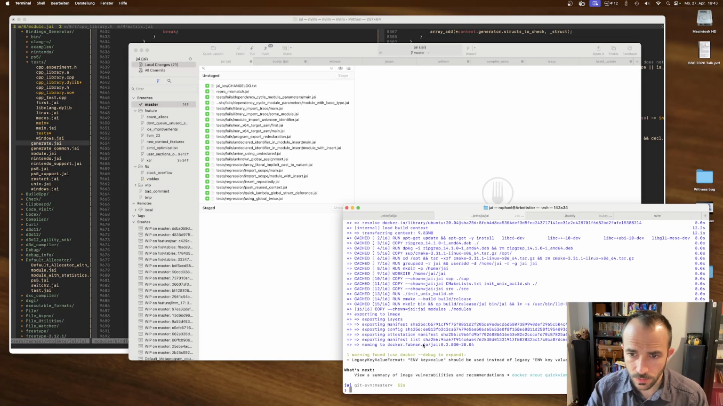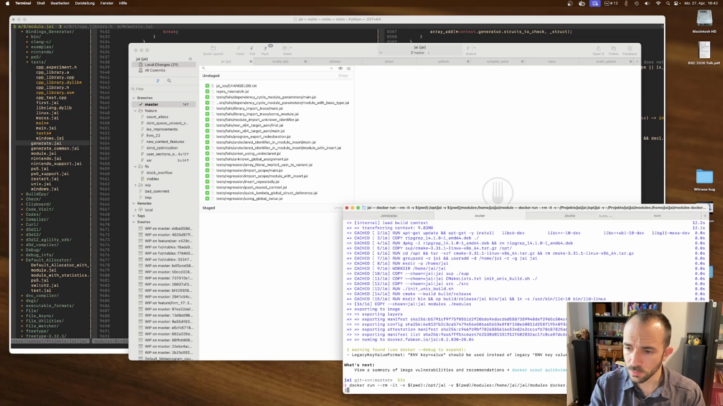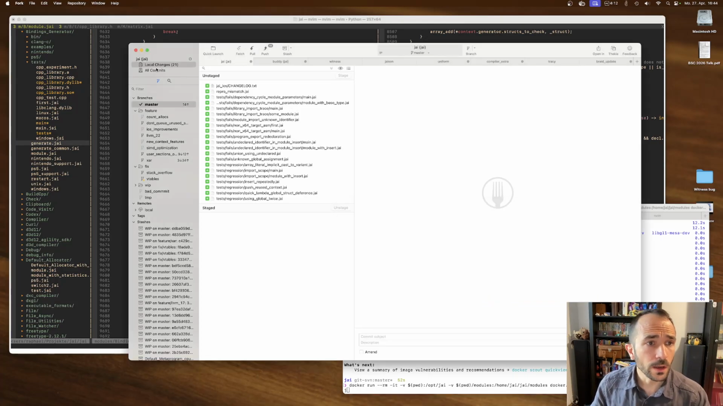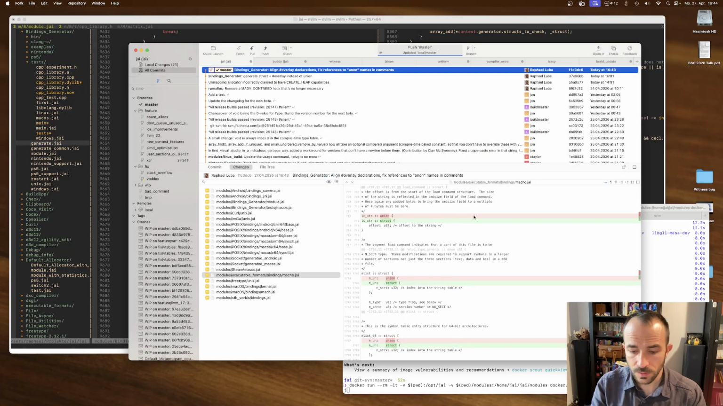Okay, this one is done as well. So we're gonna do docker run, blah, 30. I don't think we need the entry point. Instead, we're gonna say opt jai generate all jai, boom. This is gonna take a while. While we're doing that, we're gonna push this and do the Windows version.